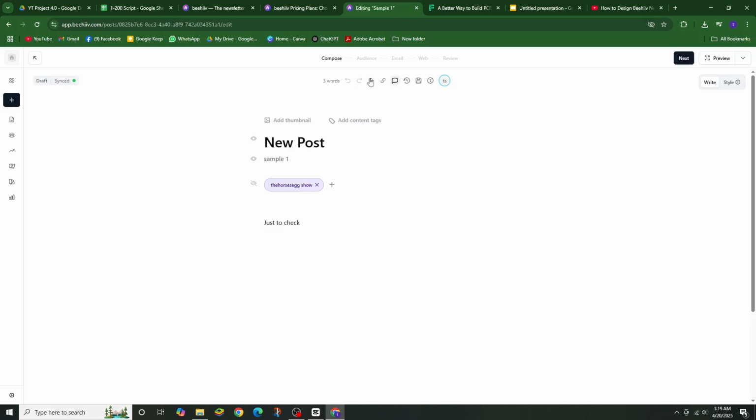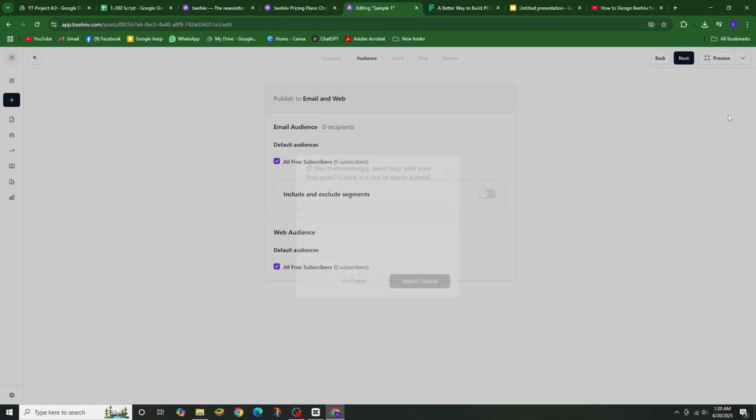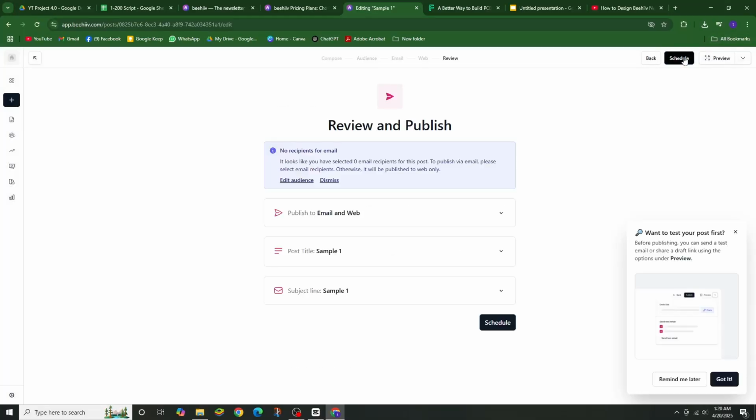To start the real design process, head to the top right and click the newsletter builder icon. This will open a panel with all the tools you need. The left side panel is where you make your newsletter truly yours. From colors and fonts to layout and images, you can customize it all to fit your style.